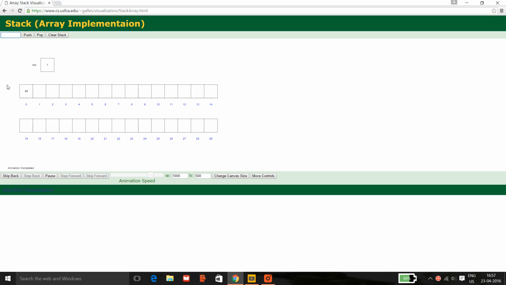So when I move on to the second value, say 78, and I click the push option, the top pointer's value is incremented to 2, so it's ready to take the next data inside. Now I'll enter 3 more values.